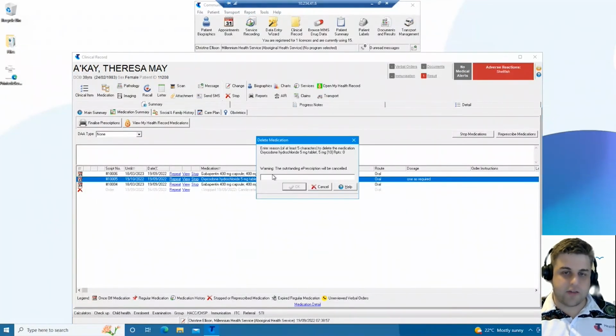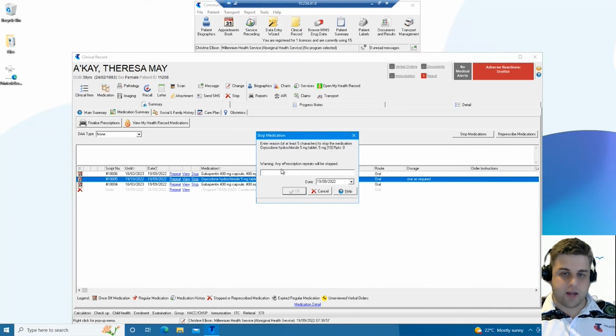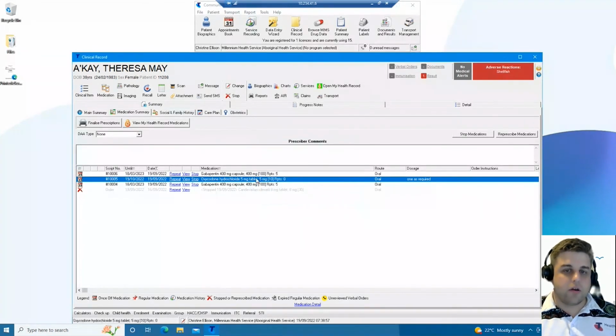So if I was to delete this one, you will see that any outstanding e-prescription will be cancelled. And likewise, if I were to stop, any e-prescription repeats will be stopped. Whenever this happens, what that means is that at the end of the day, it can't be dispensed. Then the patient isn't notified by SMS. If they were to open the token that's been cancelled, it will show in the prescription token that the prescription was cancelled.